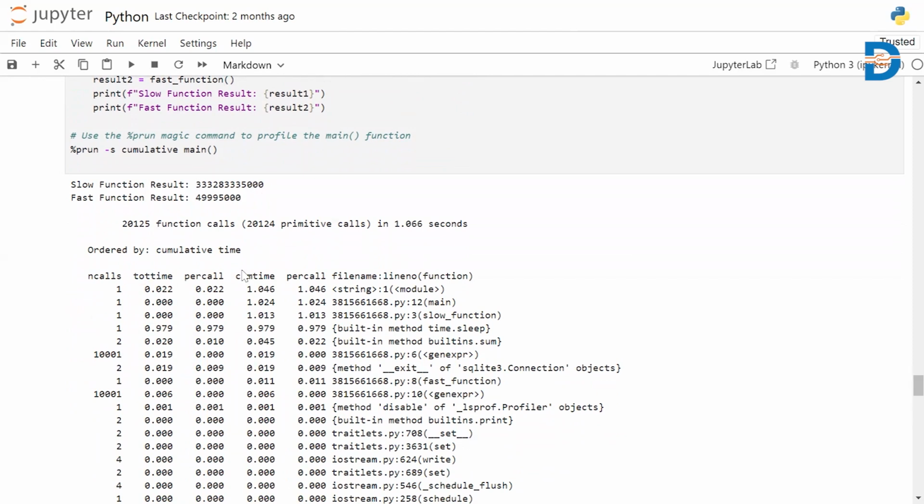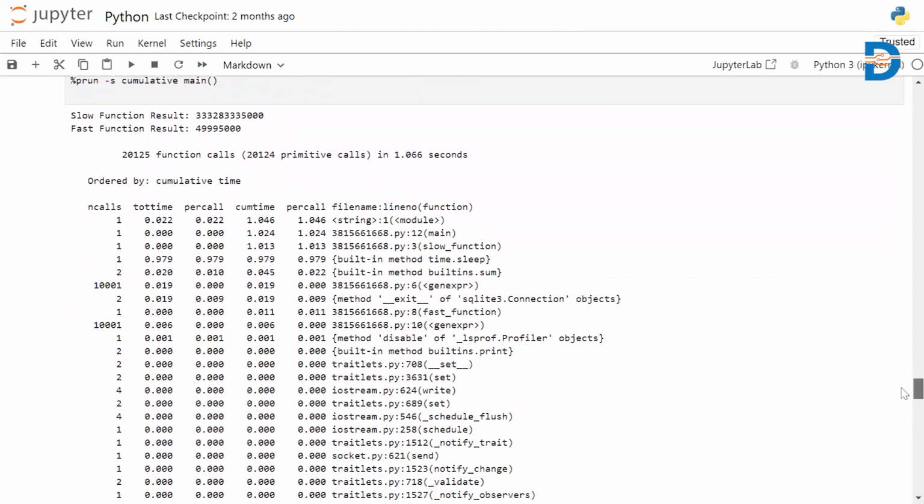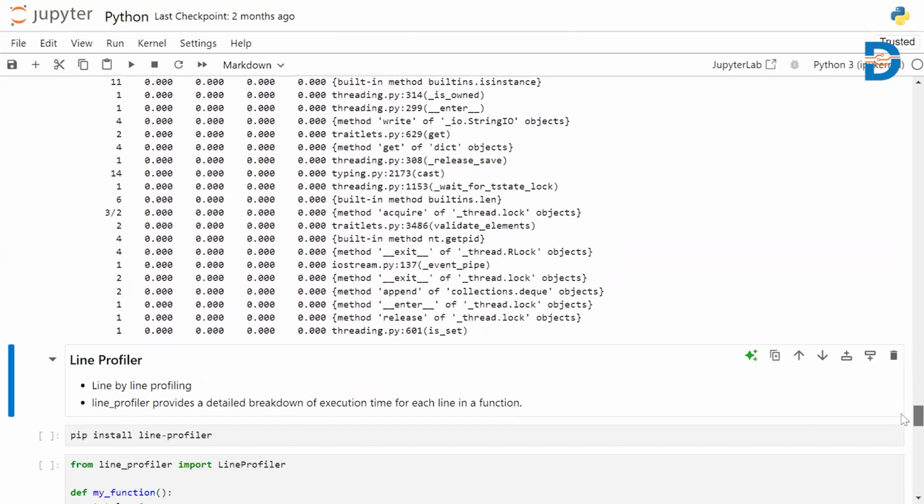At the same time, if you see, there are totally 20,125 function calls made in 1 second, right? Now, this is how you implement cProfile.